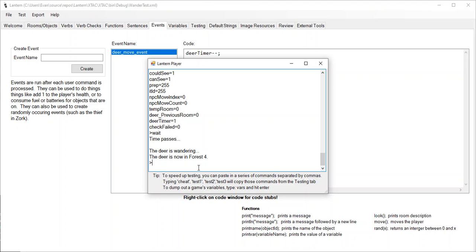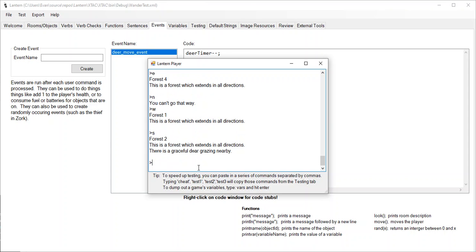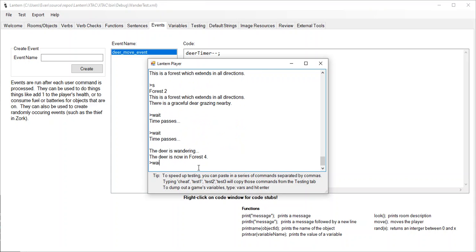Okay, and wait. The deer is wandering. The deer is now in forest 2. So you can see that the deer is now wandering around. I'm not even sure how to get to forest 2. Where am I? East? North? It's kind of hard to tell. Okay, hey, there's the deer. Wait. The deer is now in forest 4. All right. So now the deer is wandering around.